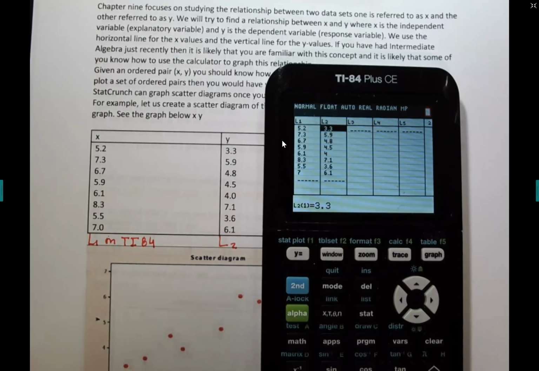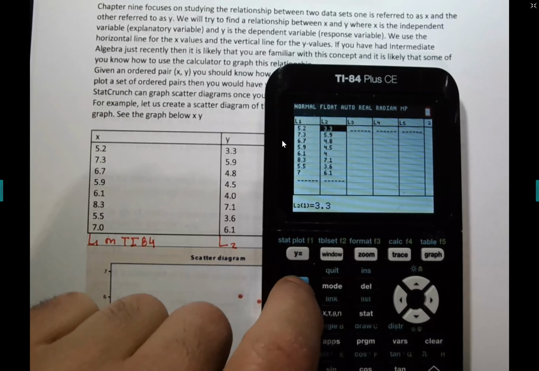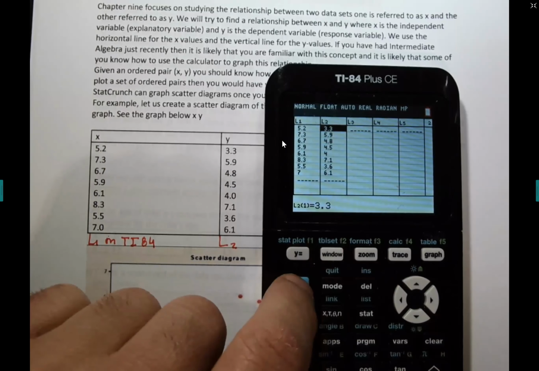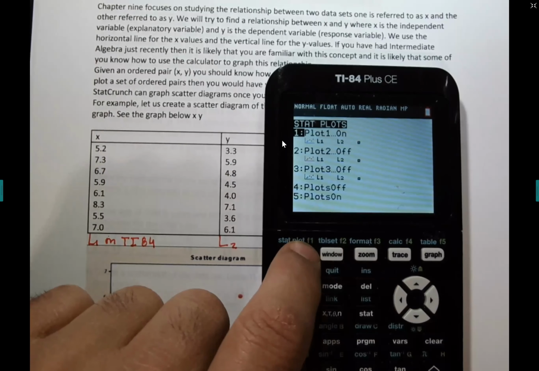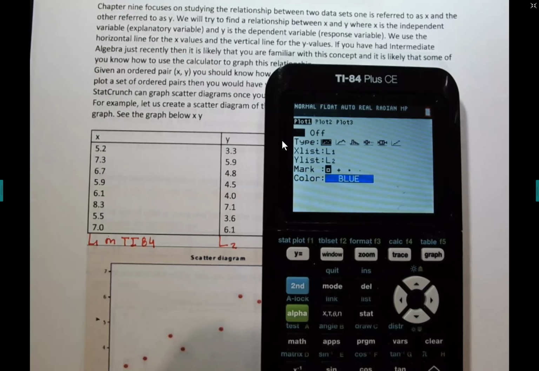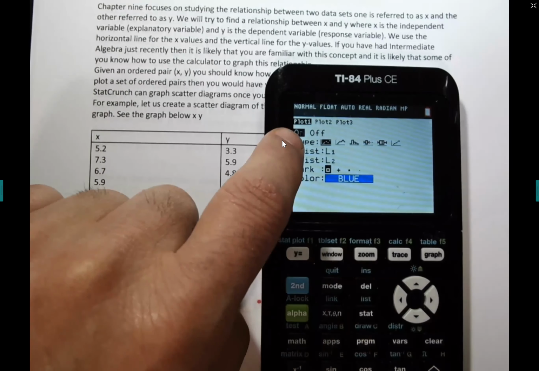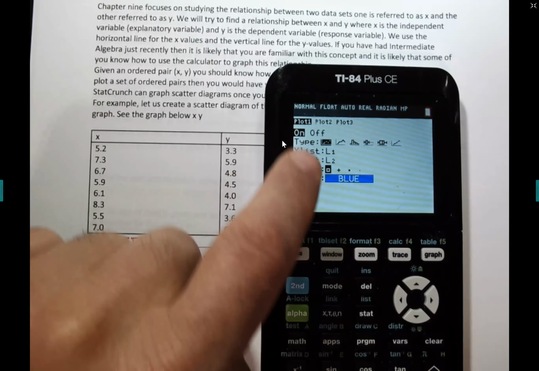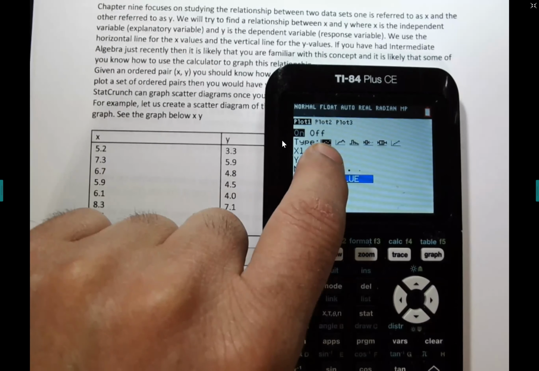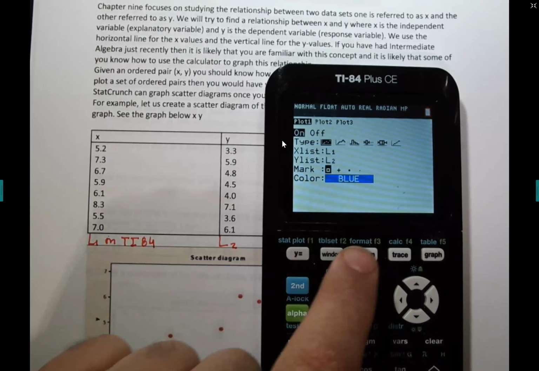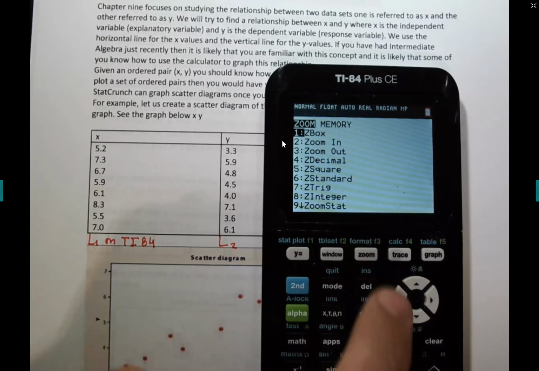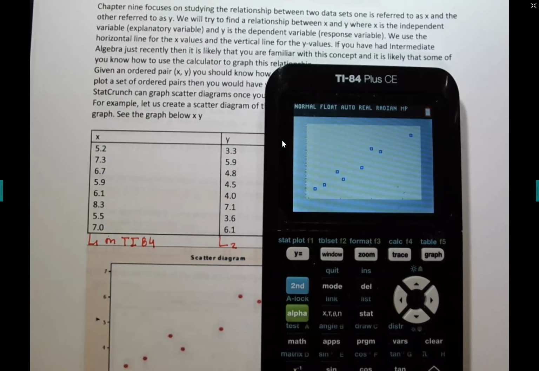After that, look what you do. You press the second key, and it's all in the handout. So if you forget them, I listed them in detail in the handout, and you can watch this video. And then you press Y equals, you press enter, you make sure that On is selected right there, and you make sure that the first one is selected, which is a scatter plot, and that's it. And now to sketch the scatter plot, you just press zoom and then number 9. There you go.